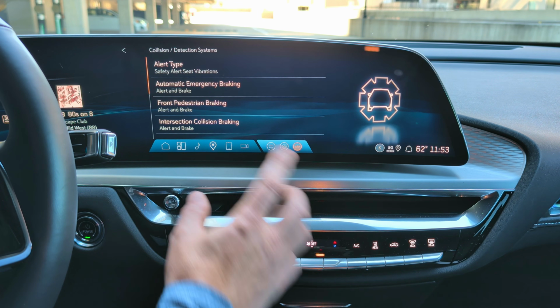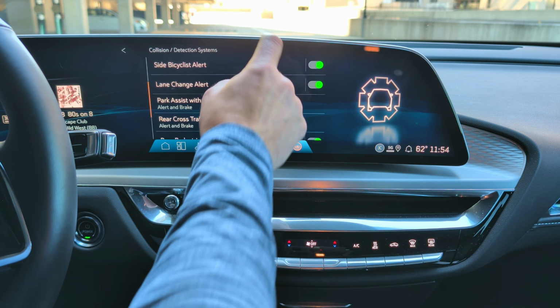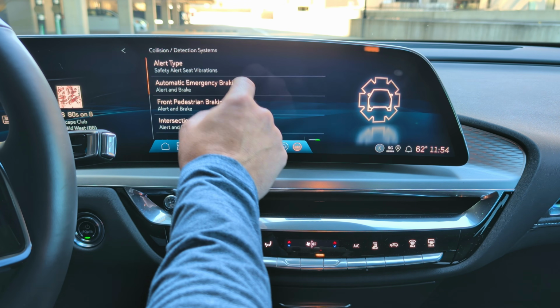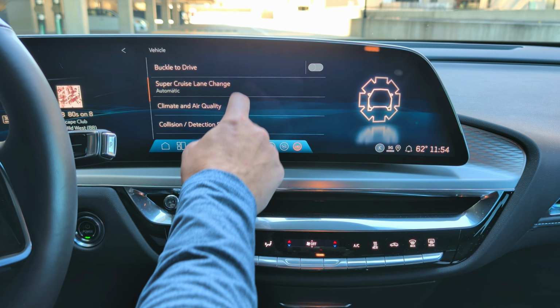Collision detection. Again, here we leave all of these on, but there's a whole lot of options to go through. If there's something that is just going off erroneously while you're driving, maybe it's the forward collision alert, whatever else, maybe there's a spot when you're driving and you just don't like that feature, you can turn them off here.